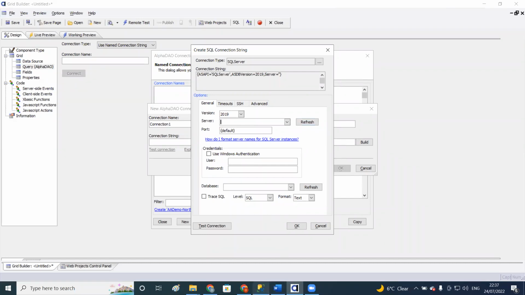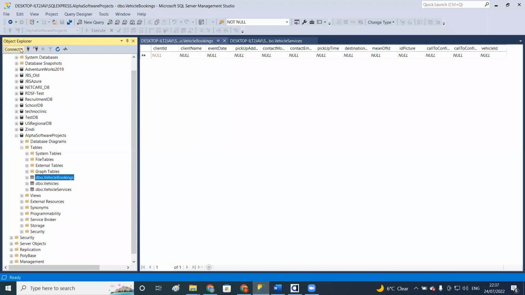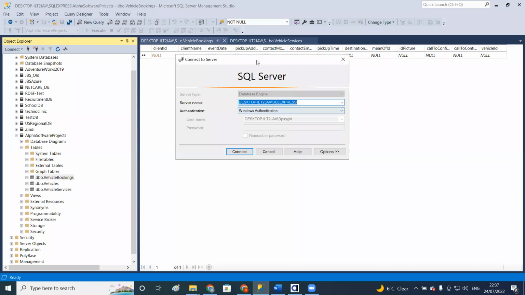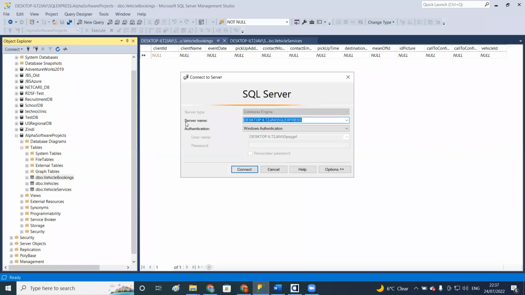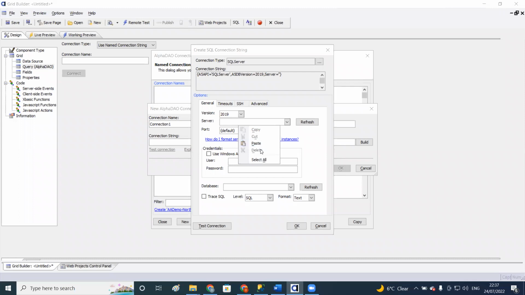So you must know the server name of your SQL server. So this is where to get that. If you come to SQL server, if you look at your connection points, you see what we call server name. So you must copy everything that is there, server name, right? Copy it and paste it in your connection server.